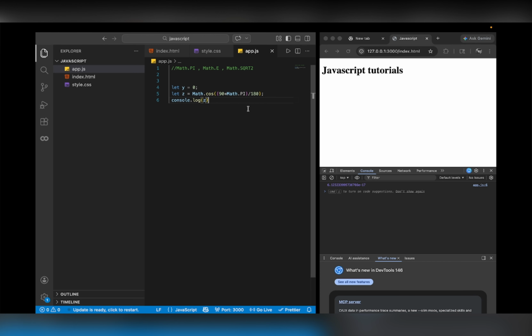Was 90 is set with 0. It returns 0 now for 90. Returning. Let's see for 180, minus 1. So it works fine.